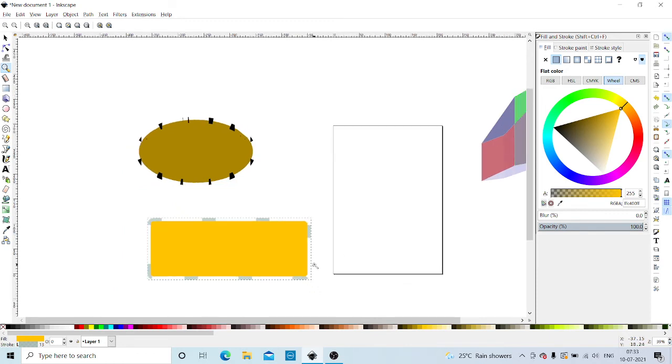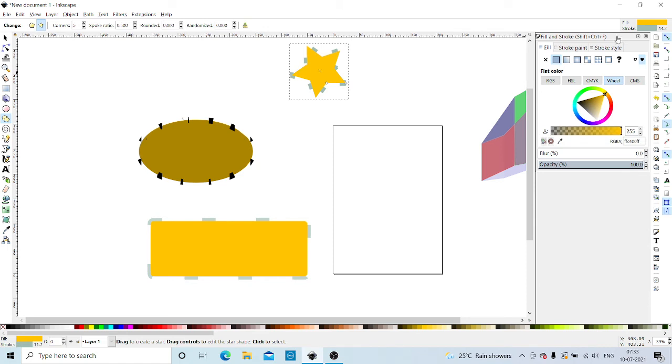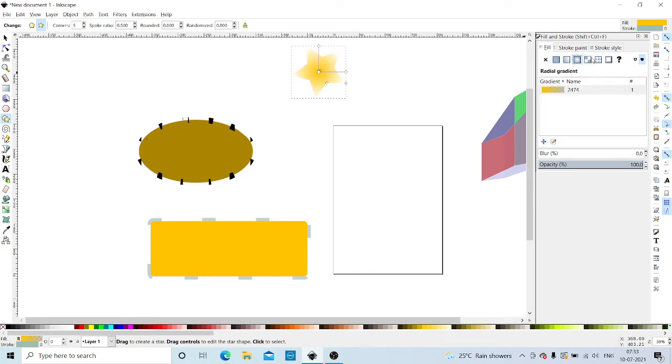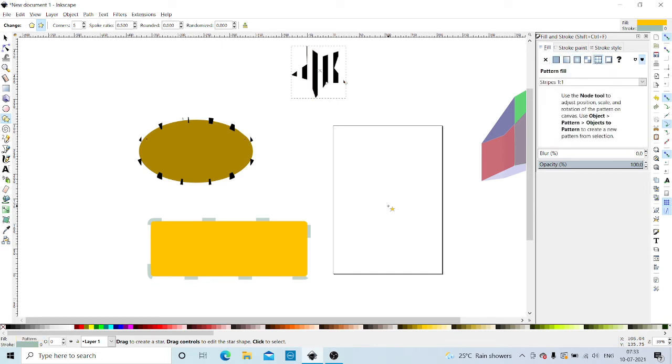Fine. Now children, over here we have this tool. This is your star tool. Okay, right now my stroke style is different, so you are getting such an outline. Let me change the stroke and let me reduce the width also. So now children, I hope it is visible. Now we will try out some patterns in the star also.